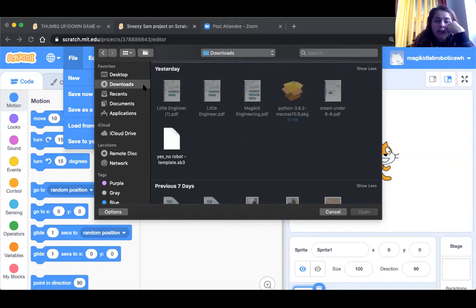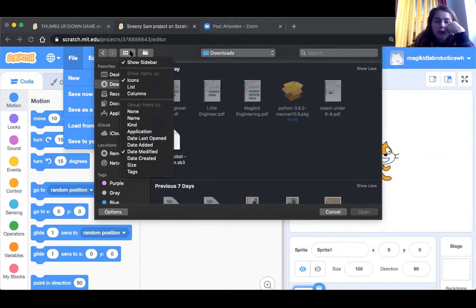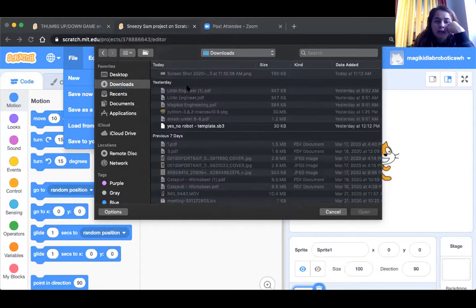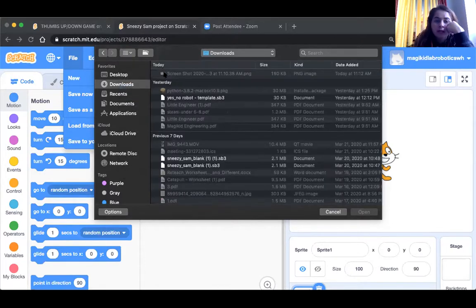So the way you find your files is a couple ways. You can organize your list through here, going through the list icon, and it'll list it as to the very last thing that was saved or downloaded. So this was the last thing I did, was a screenshot. And then here's where my template is. So in this particular case, if we're going to do the yes, no robot template, you can tell it's a Scratch file based on this that you see right here.